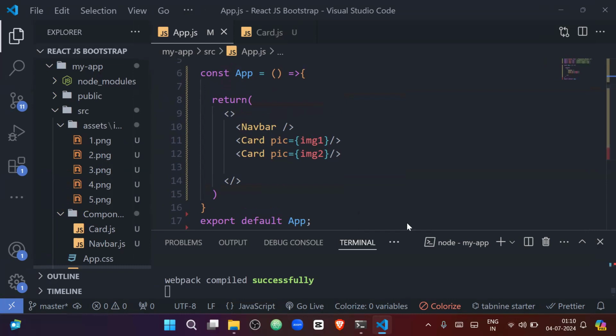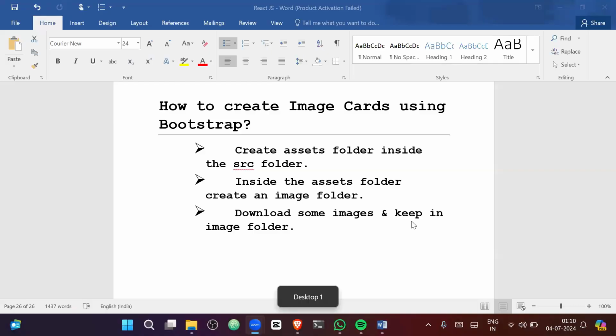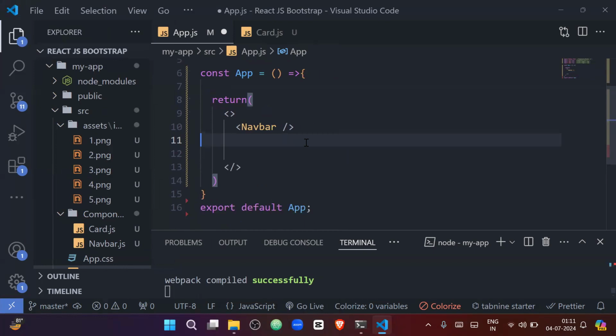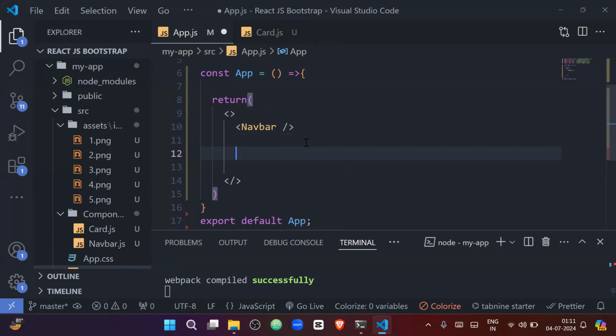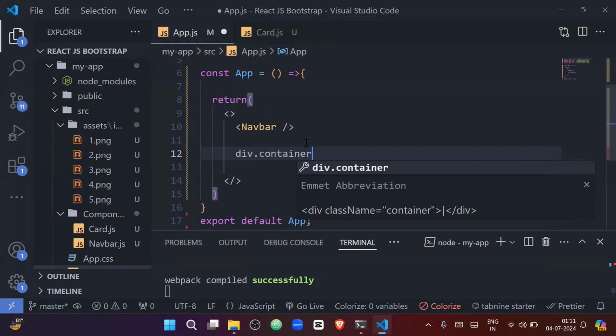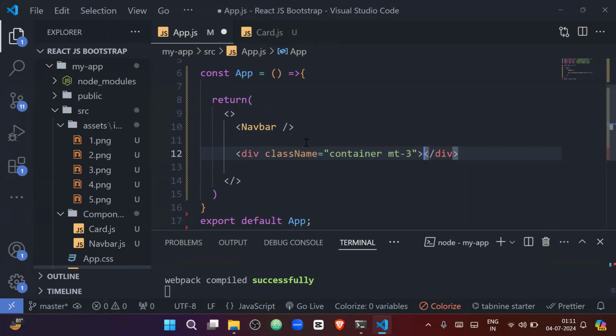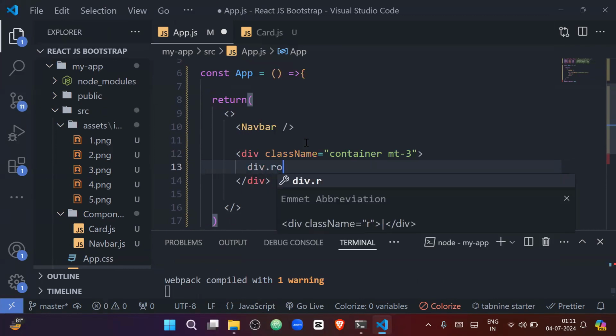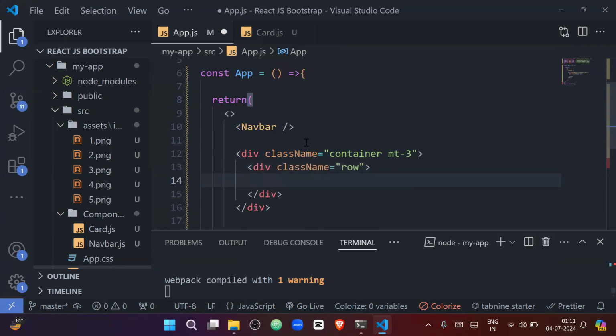Okay, so let me tell you. These cards, we will keep in one container. So how will I create the container? div dot container, div dot container dot empty3, right? Like this, I created one container, and inside the container, I will create a row, div dot row, like this, and inside the row, inside this div, I will keep my cards.